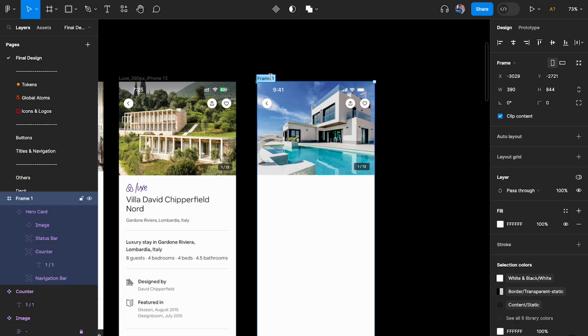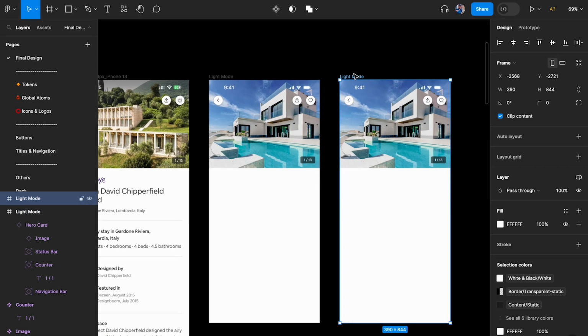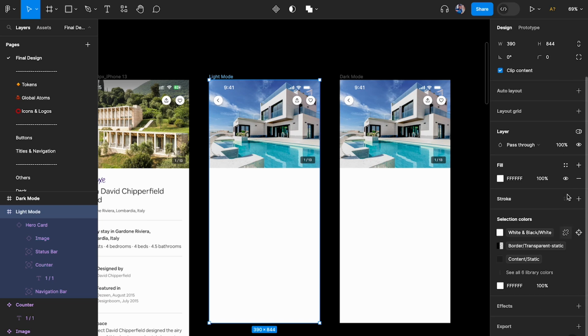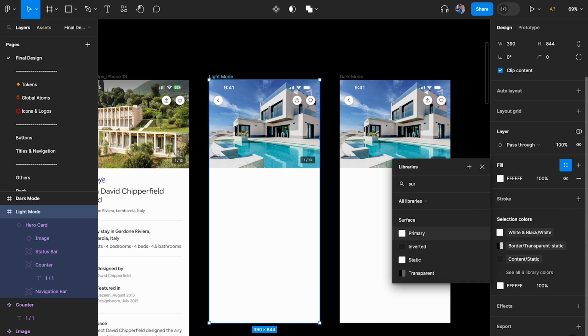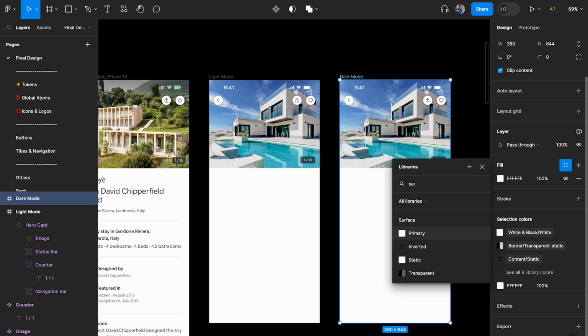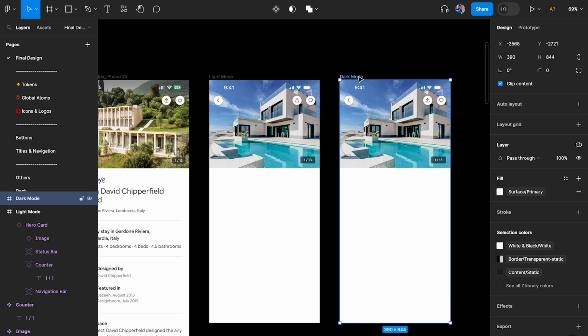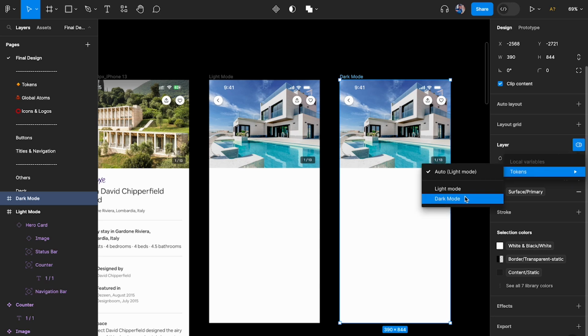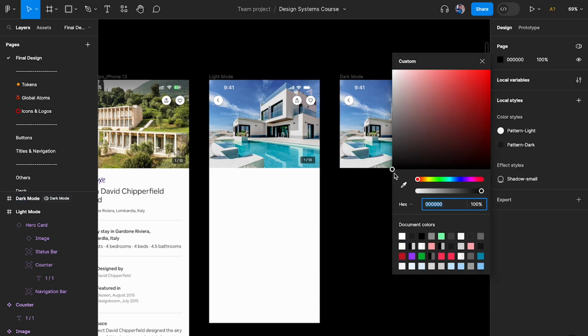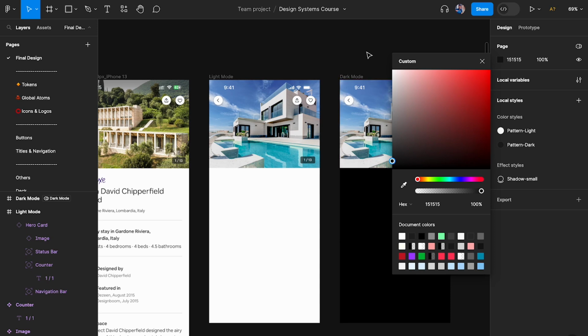Now, I'm also going to come over here and call this light mode. And I'm going to make a duplicate of this and call this dark mode. Now, for the light mode, I'm actually going to come here and choose surface primary. And I'm going to come here and also choose surface primary. Now, the tokens are not going to change. The token names are going to be the same. It's just that in the dark mode, I'm going to come over here and in the layer, I'm going to change that to dark mode. So when I do that, the whole, and maybe we can go ahead and increase the background a little bit.